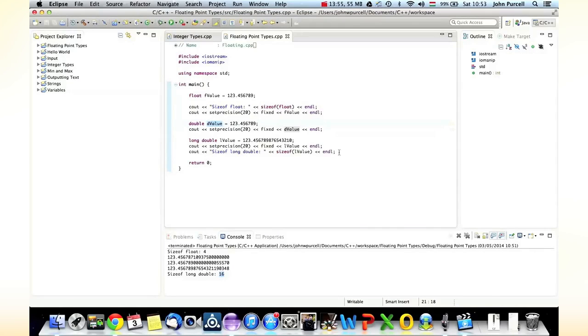So that's it for this time, and in the next tutorial we're going to look at the remaining primitive types in C++, and don't worry, pretty soon we're going to get on to something a bit more interesting.